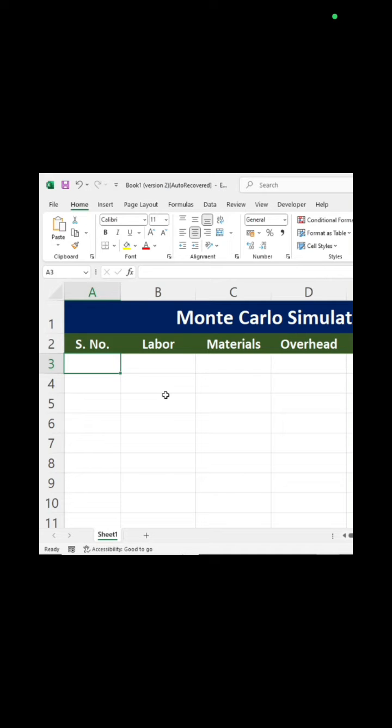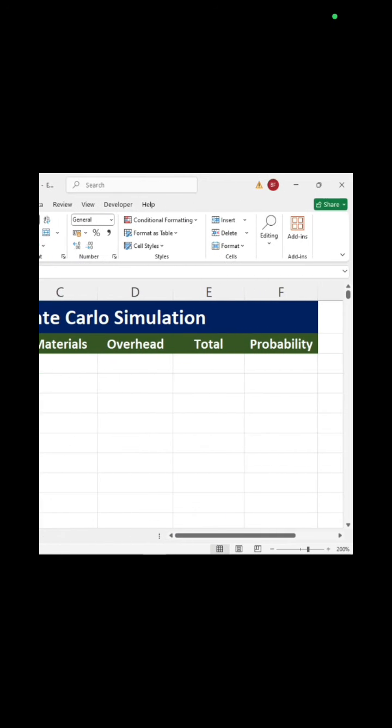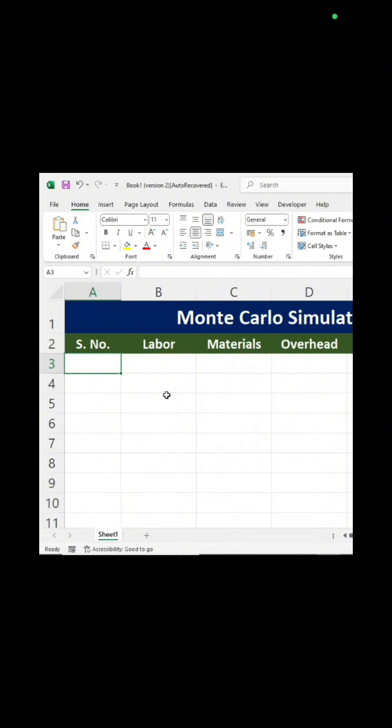Hey everyone, today I'd like to show you this exercise about Monte Carlo simulation. This exercise is to estimate the probability of the project's cost exceeding $10,000, which is the threshold for the project's cost. The scenario is that we have cost estimates with uncertainty.